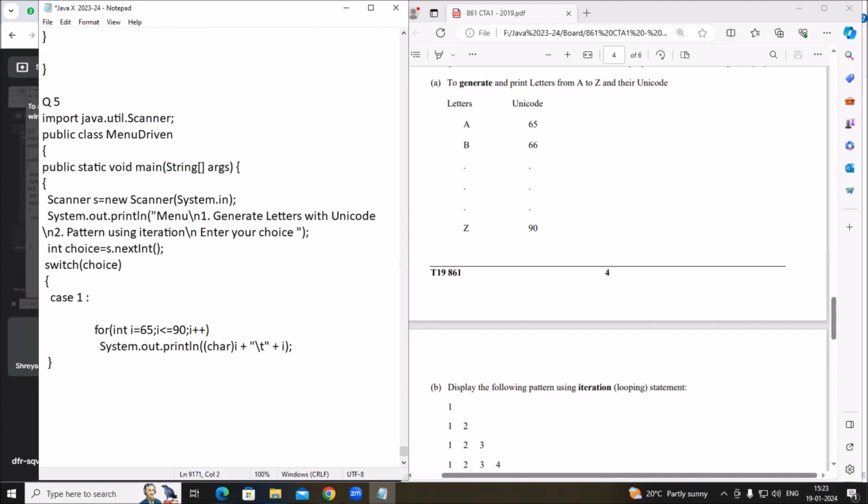Before that, that heading has to be displayed. System.out.println letters \t Unicode. Fine. Now after this, break. For the for loop, I have not given braces because there is only one line. If you are getting confused, then it is always better to enclose the statement in a set of braces.